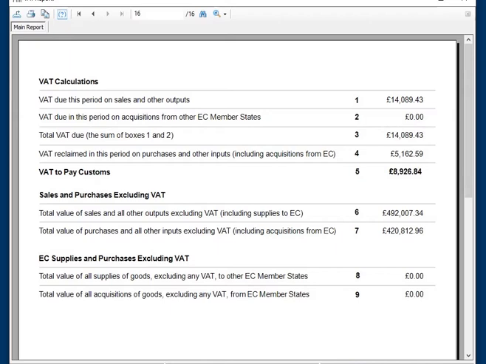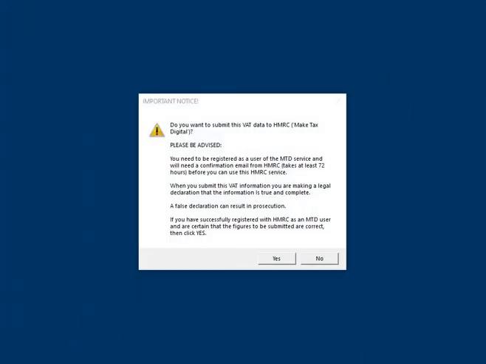When you close the window with the 9 values for VAT, you'll be confronted, if that's the word, with this box, Important Notice, which basically says, don't make any false declarations or fiddle your VAT. If you click yes, it will take you to a web browser where you'll be taken through the process of submitting your VAT via the Make Tax Digital scheme. That's it. That's your VAT done.